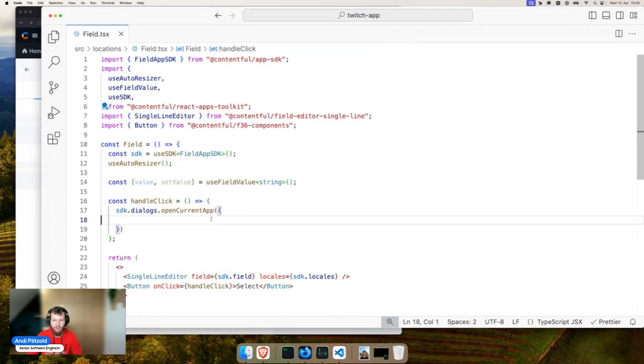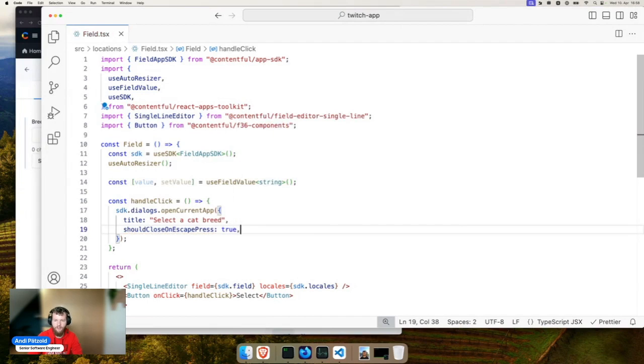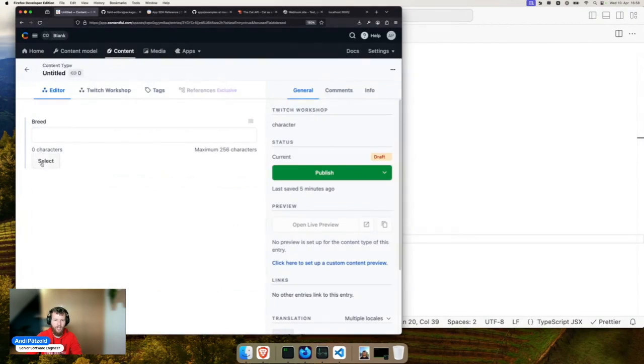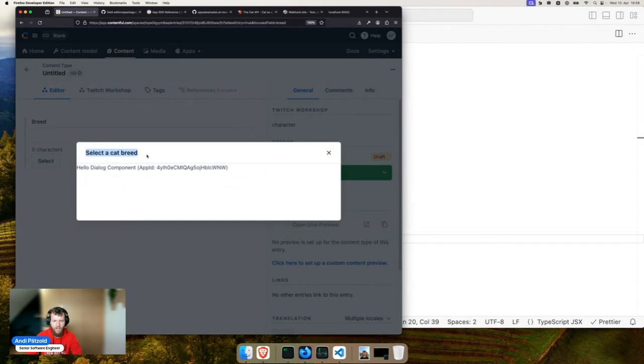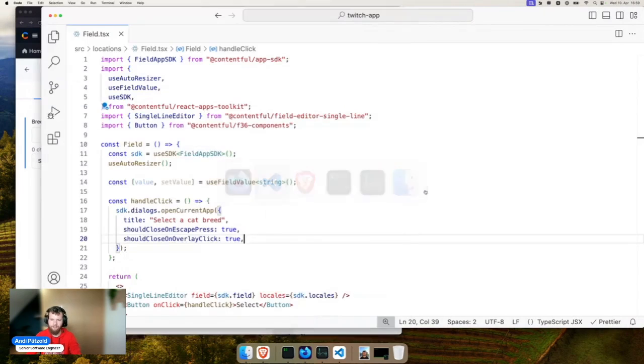So in order to prevent that, I can say I want to pass in a title, which, I don't know, select a cat breed, for example. Can pass that one in. What about should close on escape? That would have also saved me. Same with should close on overlay click. And when I now click it, we can see we have a select a cat breed title. We have an X button here, which closes things again. You can also click outside or press escape to close it.